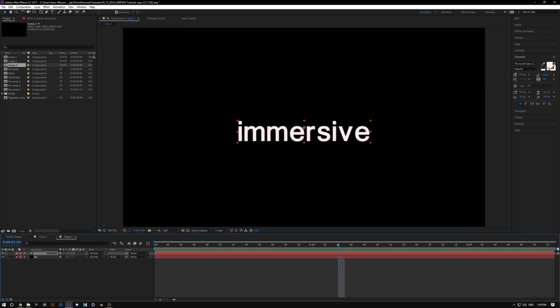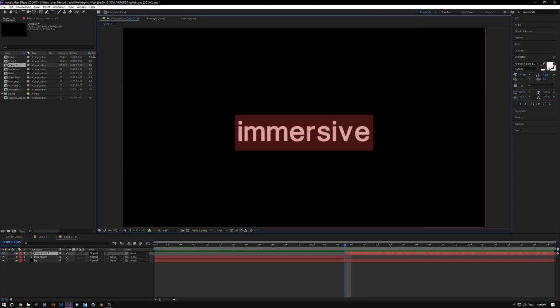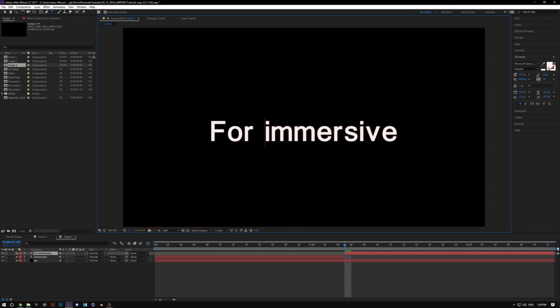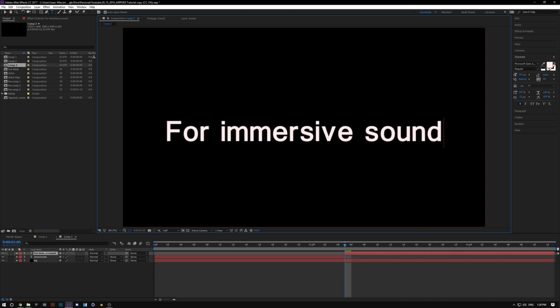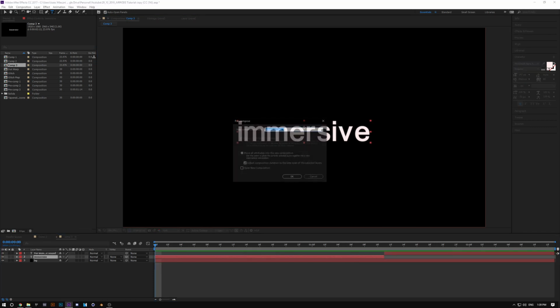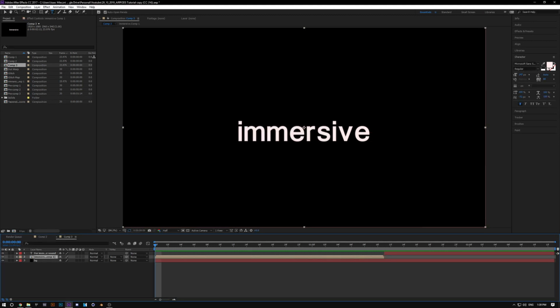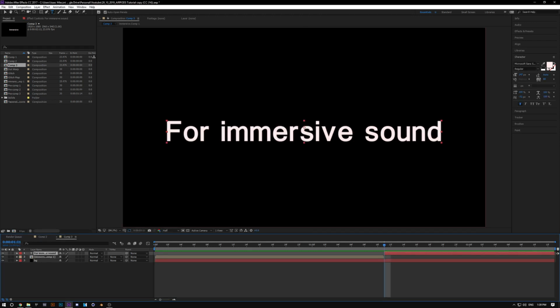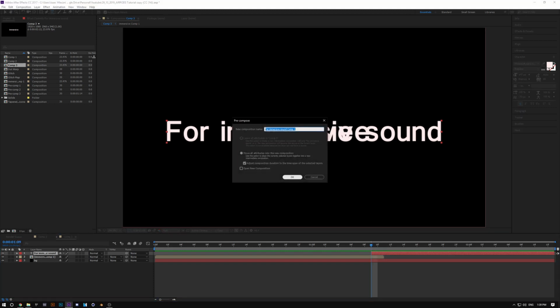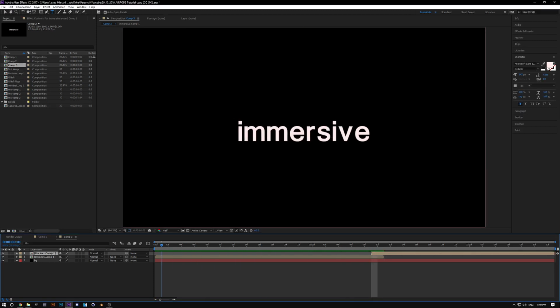Then let's go about halfway through, maybe a bit more, and we're going to cut this in half, and we're going to say for immersive sound, I believe that's what it says. For your computer's sake, we're going to pre-compose the immersive sound, or the immersive layer, and then we're going to drag the immersive sound layer over maybe 1 or 2 frames, and then pre-compose that one as well. There's a reason we're doing this, and we'll get back to it in a bit.